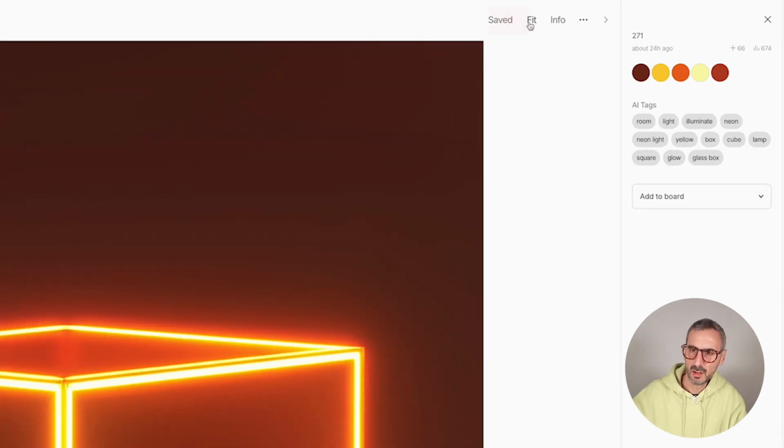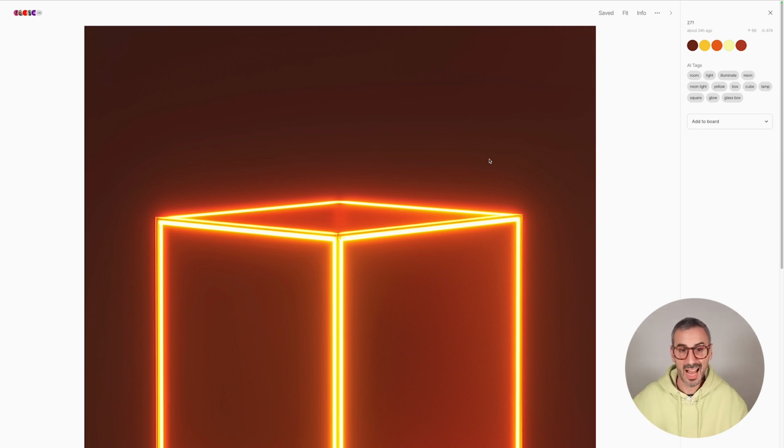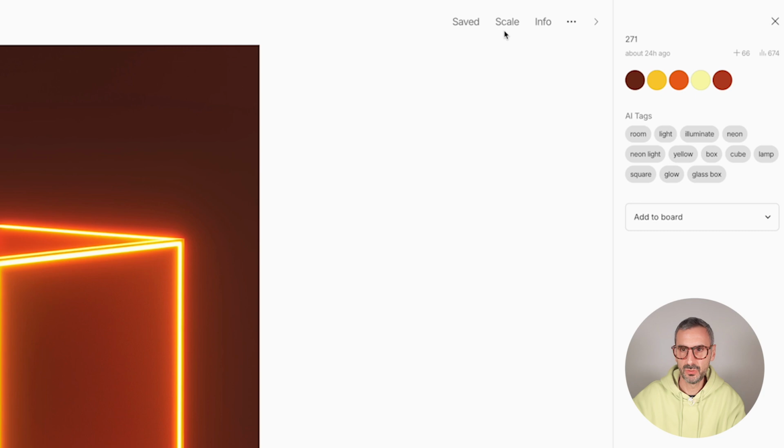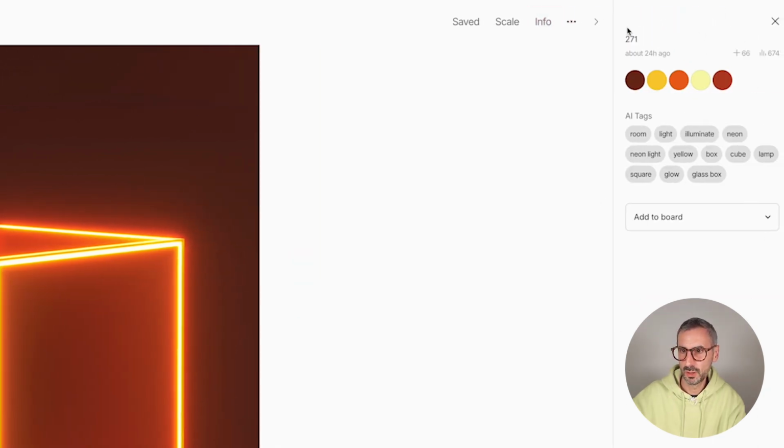When I click on that scale button, it will make the design or the photo larger than my actual screen size. So if I want the design to fit back into my screen, I just click on fit. The info button just opens and collapses the panel right here with that information. And then you have the 3 little dots with share. You can share the link to that specific design, or you can report the design if you find it inappropriate. And we see here more information. We see the title of this visual, 271. Okay, not very interested. 66 people have saved it and 674 people have viewed that specific design.